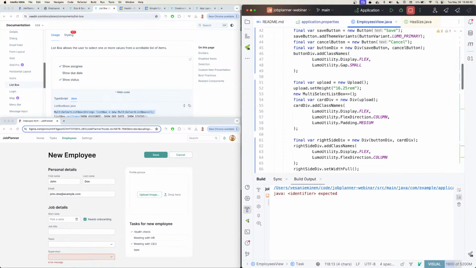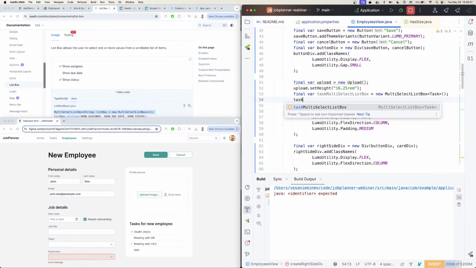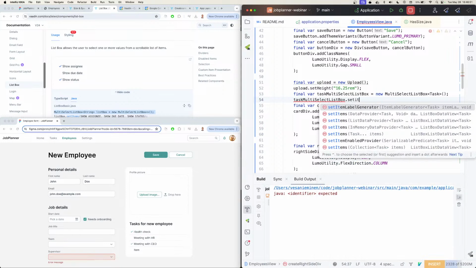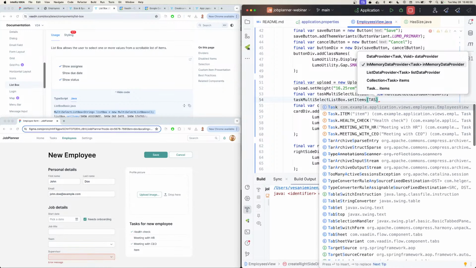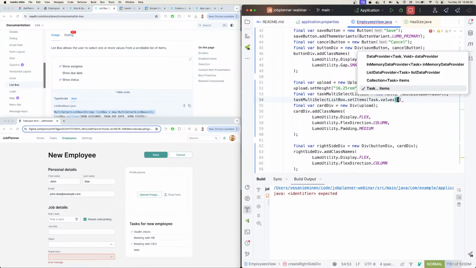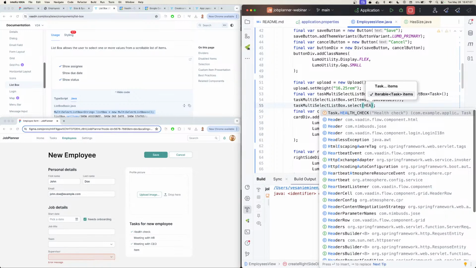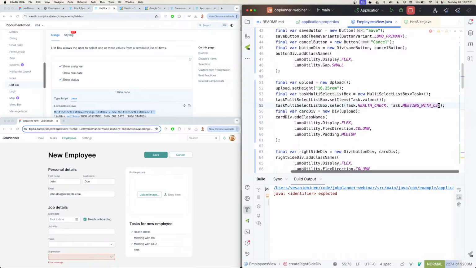Where do we have it? Here. Like that. Task multi-select list box, and add the values there. So set items and everything that's in the task. And looks like there's two pre-selected, so maybe we can pre-select them as well. So it's called select, and then health check, as well as meeting with the CEO, like that.